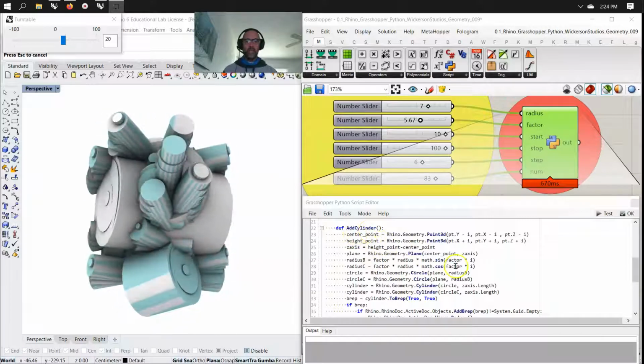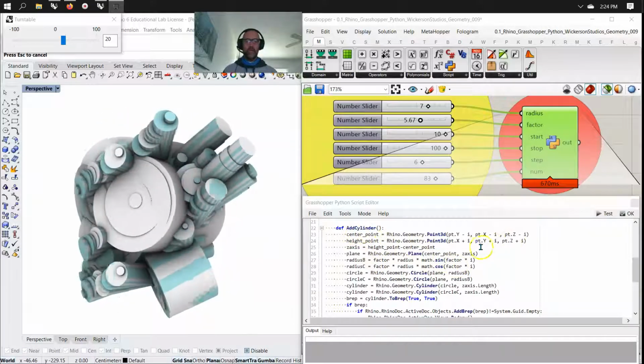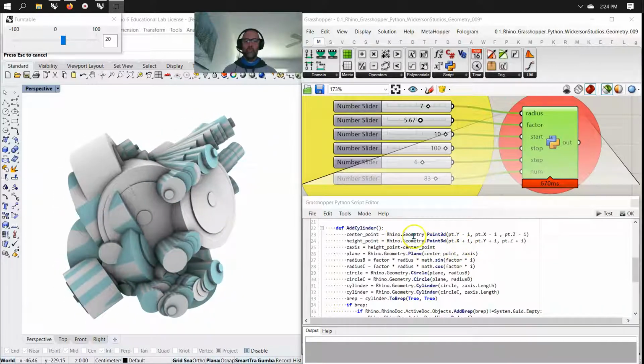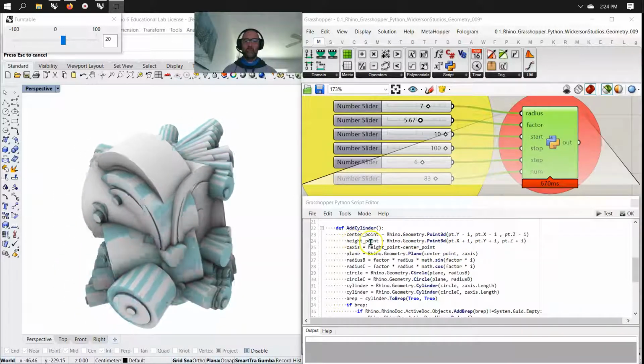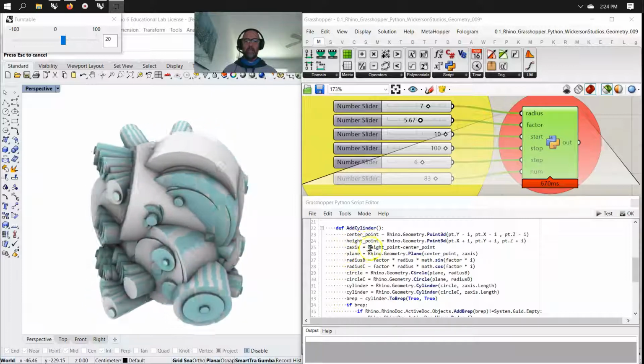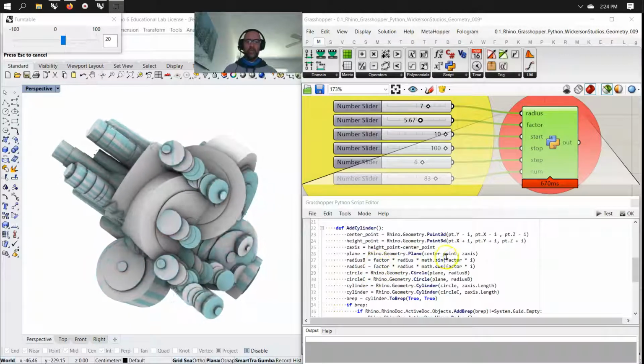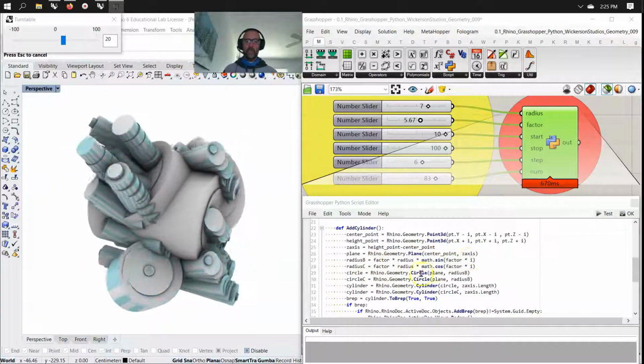cylinder script that I've played a little bit with the point attributes for the Point3Ds that are created in Rhino geometries as a center and a height point. I have a z-axis that's basically the height point minus the center point. The plane of orientation is the center point at the z-axis.